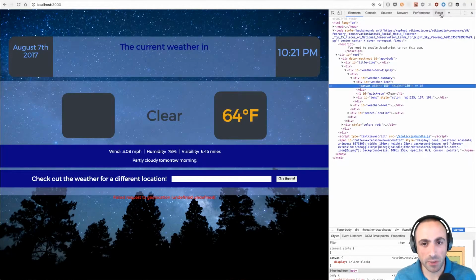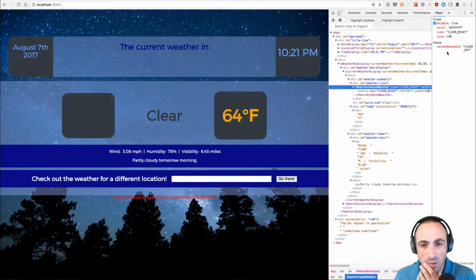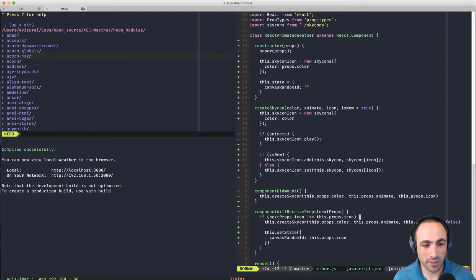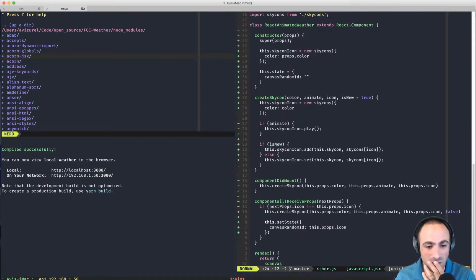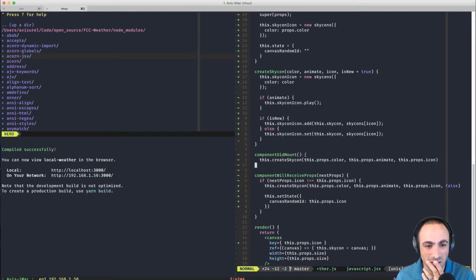Okay, so let's look at React. No, it's clear. Oh, it's clear day in the canvas random ID. Yep. What? Is clear day the original icon? That's the default, yeah. Okay. So at some point it's not noticing the prop switching somehow. So it's just not getting to set state, I think. Yeah. And that's why I was asking that question originally, I guess. You see why I was thinking that might be the problem.